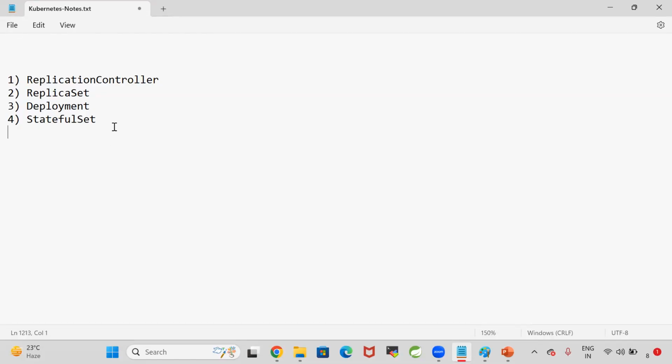Apart from this, in these 4 resources, we don't have any control on which worker node our pod will be created. That will be taken care of by the control plane. But if you have a requirement to create a pod in each worker node, one pod should be created on each worker node, then we need to go for a concept called daemon set.